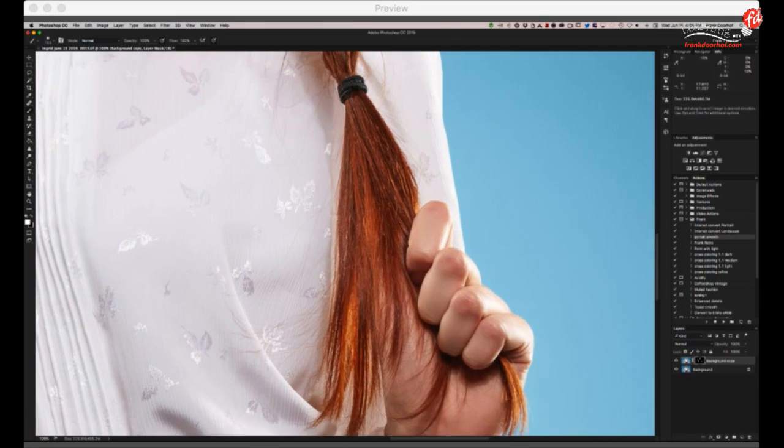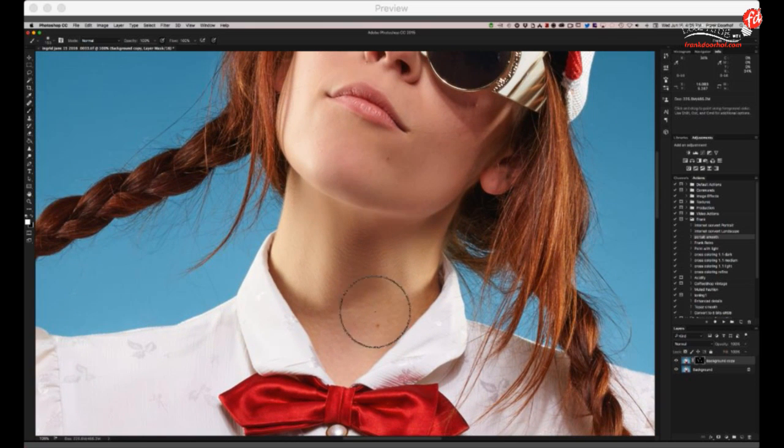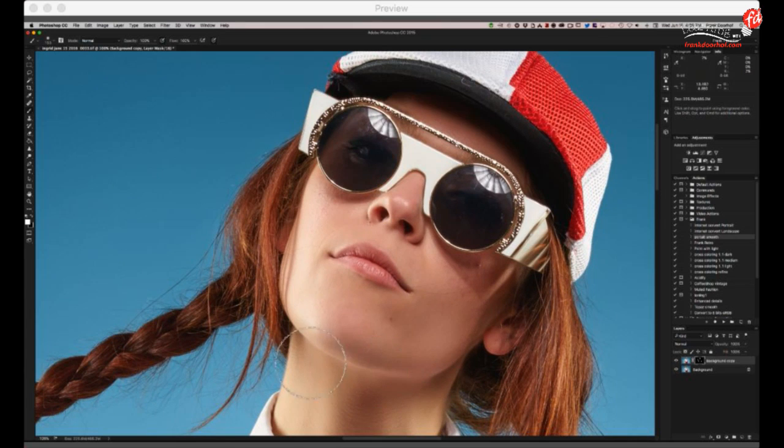Always works with black and white. If you really mess a shot up, make it black and white, add a lot of noise and contrast, and you have instant art. Okay, there we go.